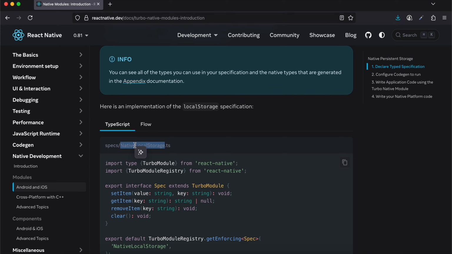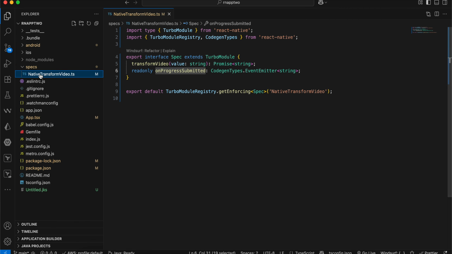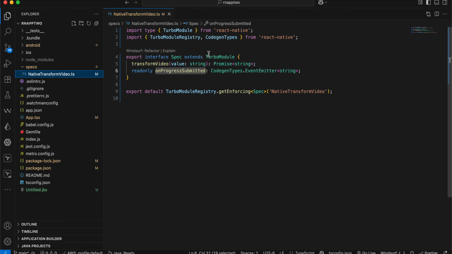That name does not make sense in our case, so I have named it native transform video. The file name should start with the word native. That is very important. If you want, you can name it differently, but do remember this name, transform video, whatever you name it, because that name will be used in a lot of other places as well. Then I just copy pasted all this code from our TypeScript file and pasted it over here. I have made a few changes. Firstly, I only require one method. Here it will take the URL of the picked video and it will give the URL of the transformed video.